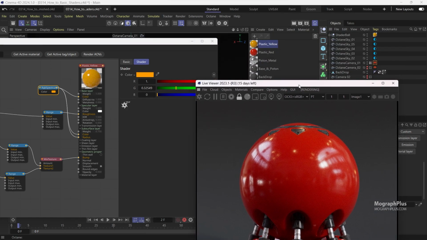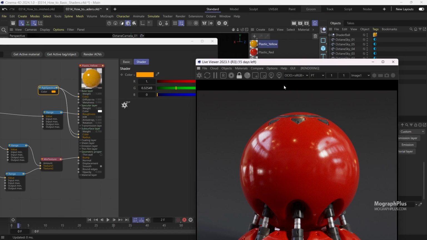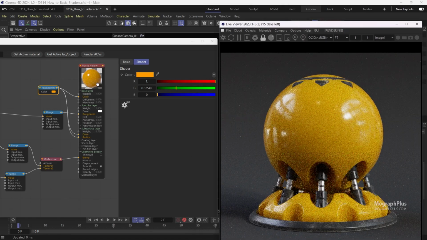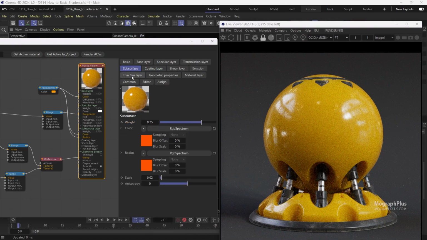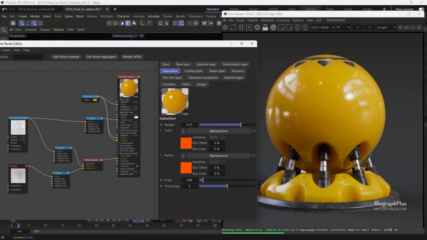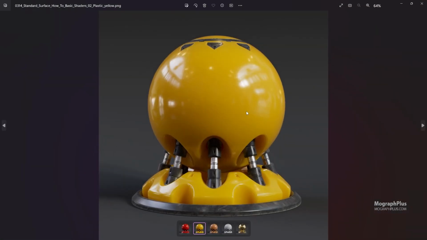We can also increase the subsurface scattering to around 0.06 if we want to get a softer plastic. And that's our yellow plastic shader. Let me show you a higher resolution render for this shader as well.